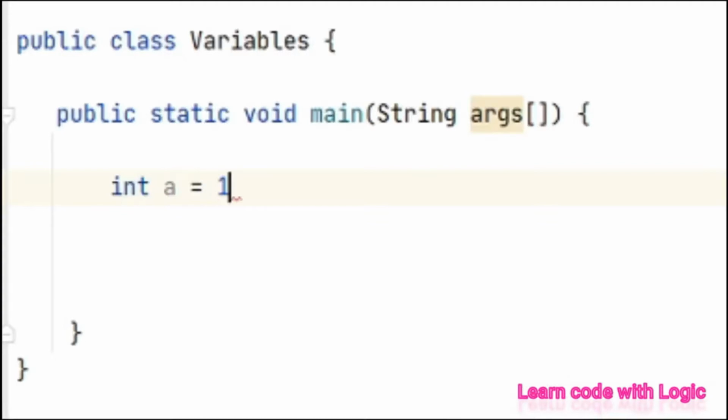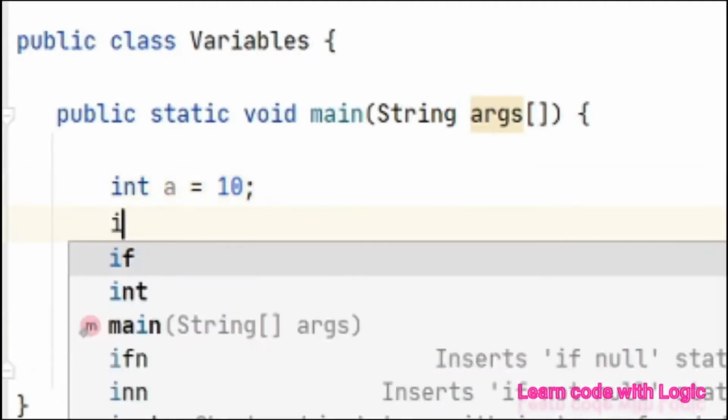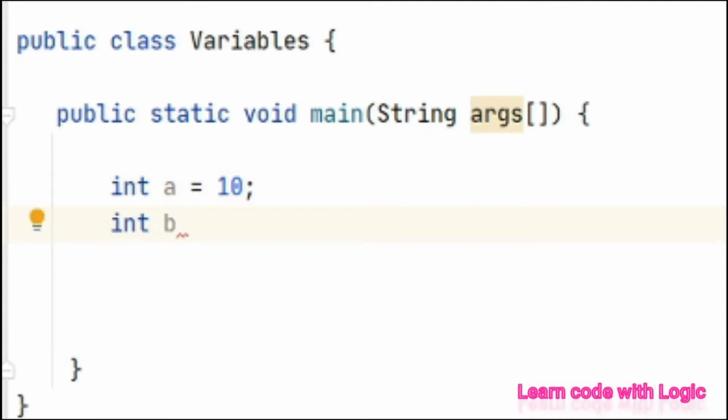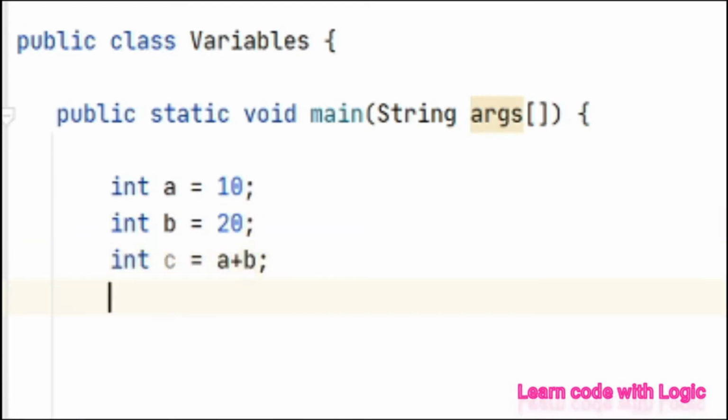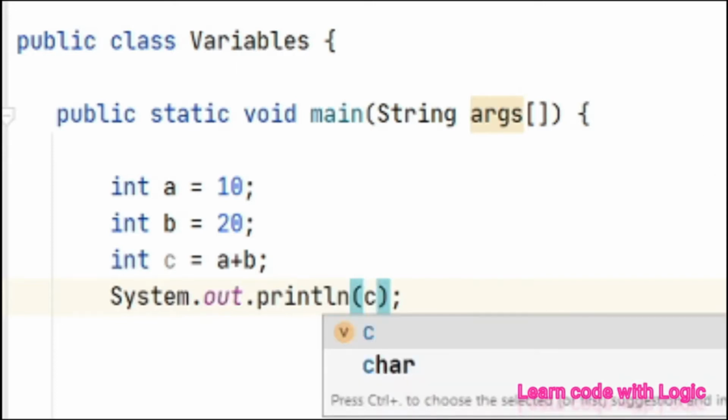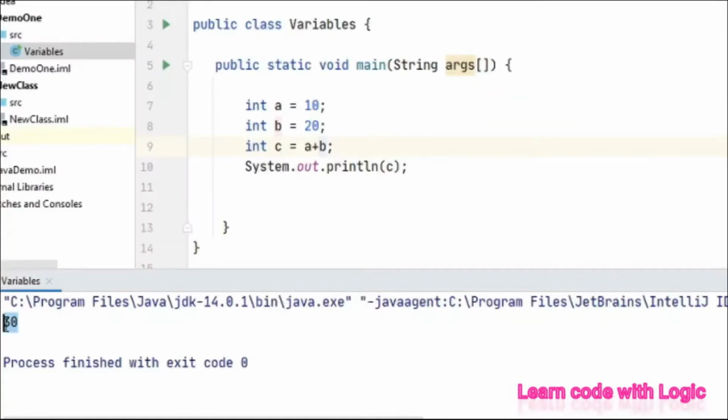Integer a equal to 10, integer b equal to suppose 20, int c equal to a plus b. Let's print it. System.out.println c. Now you can see 30 is printing here. Means it does the calculation and printing. This one we will call as variable creation.